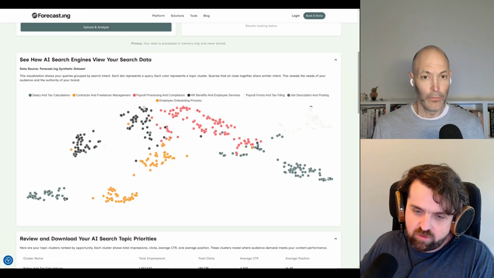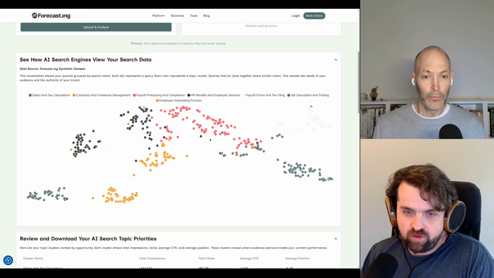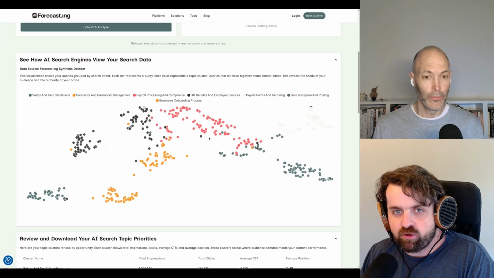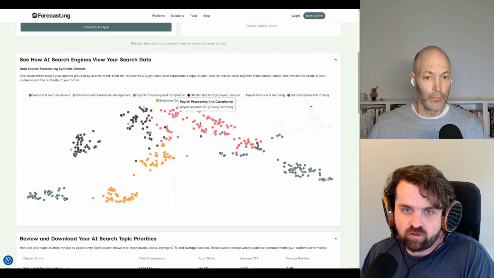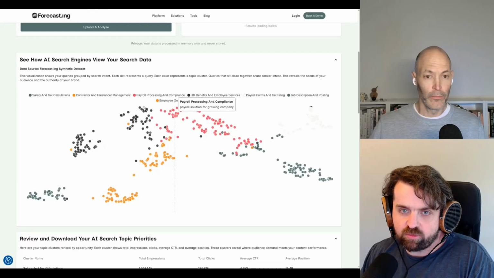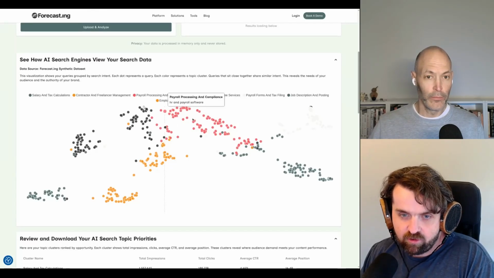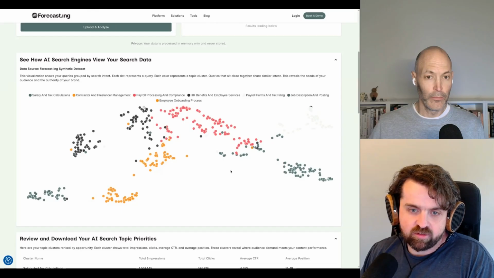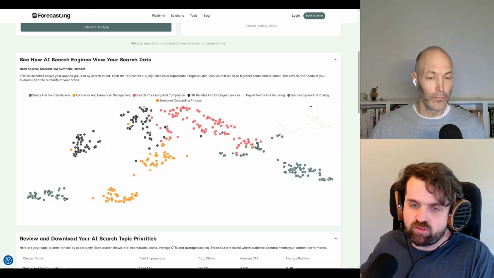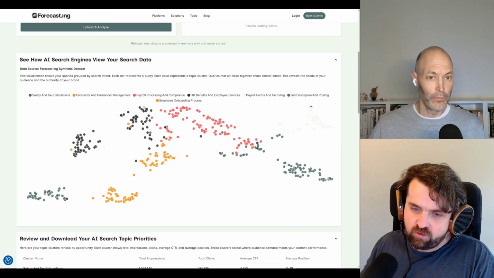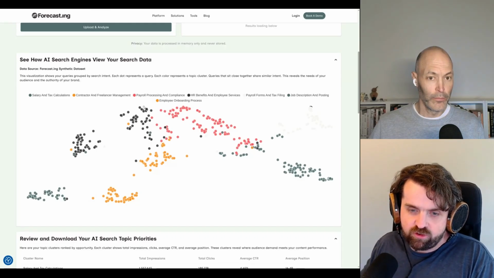But we can still use those spaces to find groups and say all these red dots map to a broader parent category about payroll processing and compliance. So if we look, the individual query is payroll solution for growing company. Another one is HR and payroll software, and that makes sense. And then in order to visualize this, we take that large dimensional space and reduce it down to this nice, simple 2D visualization.